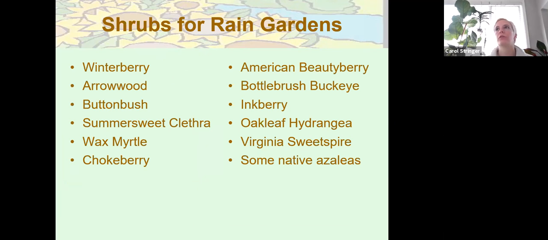I also would mention fringe tree is really nice, kind of more of a shrub-like tree. It's very fragrant in the spring. That's one that was on the list earlier. And then for our shrubs, some native azaleas do really well. Virginia sweetspire and oakleaf hydrangeas, those would be some of the ones I would recommend.